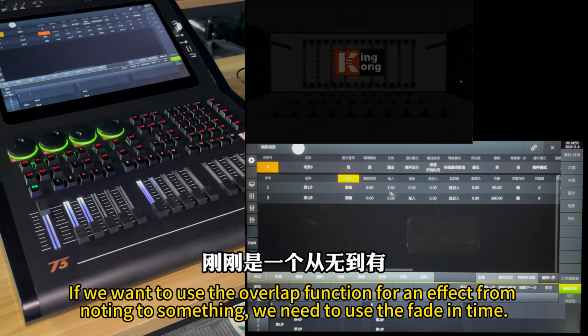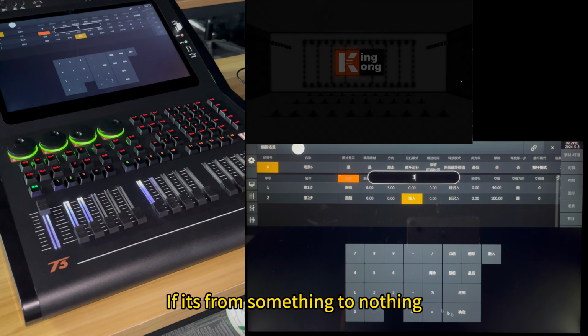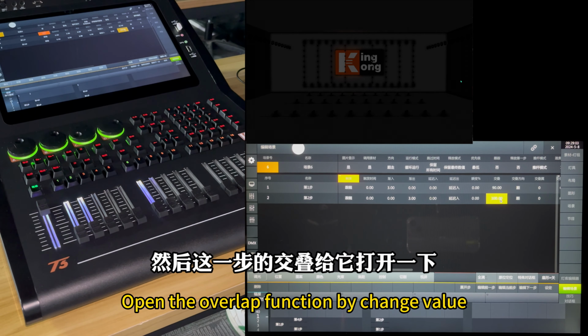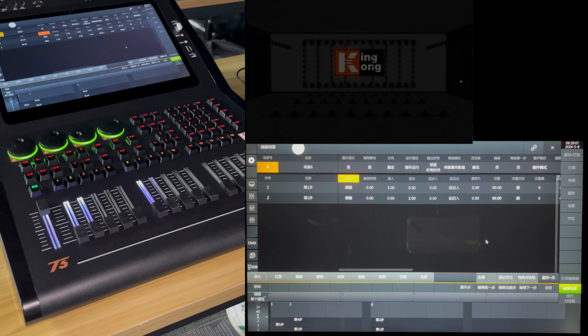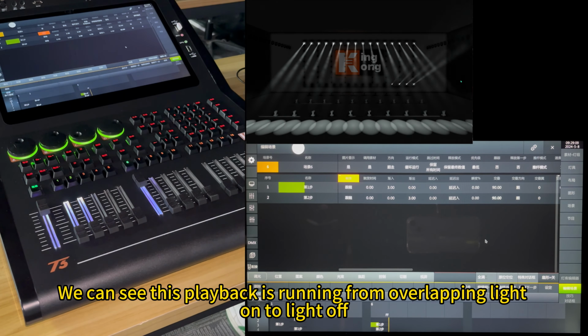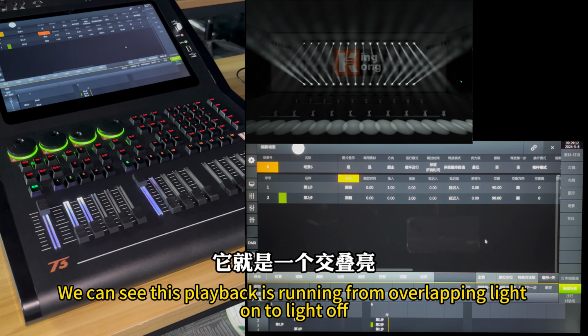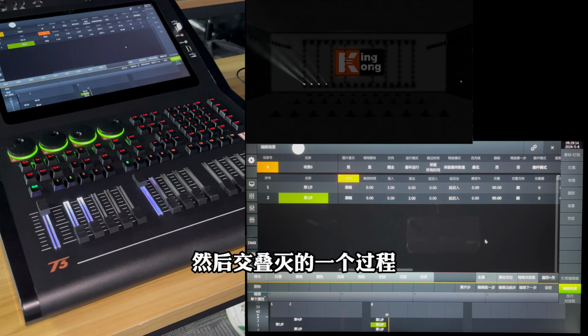If we want to use the overlap function for an effect from nothing to something, we need to use the fade in time. If it's from something to nothing, we need to use the fade out time. Open the overlap function by changing the value. Push up the playback fader. We can see this playback is running from overlapping light on to light off.